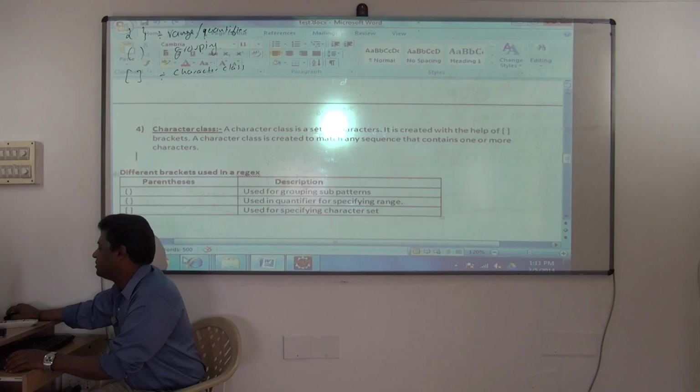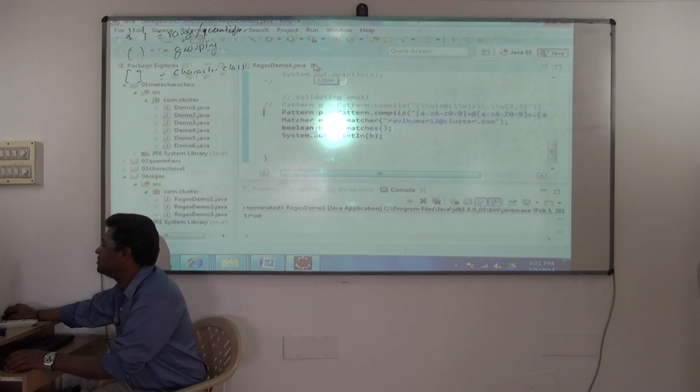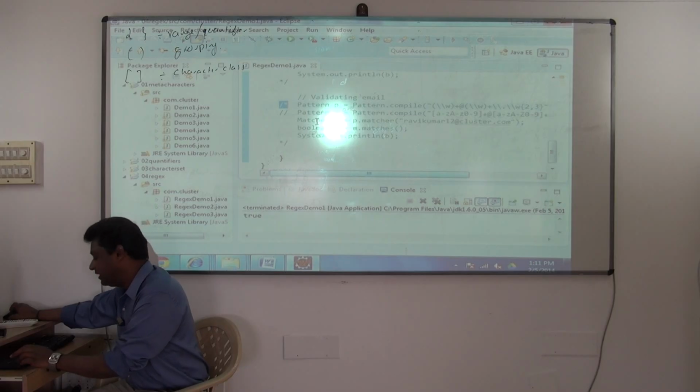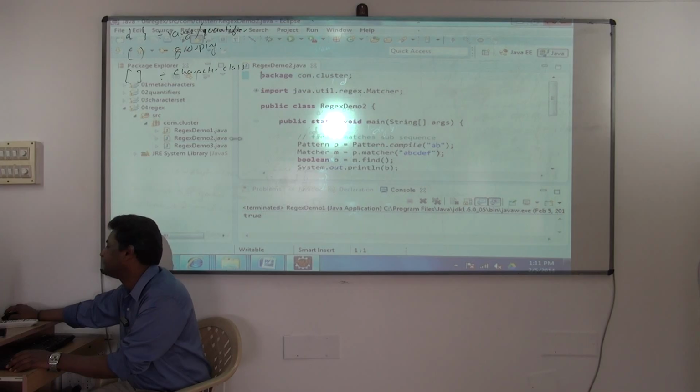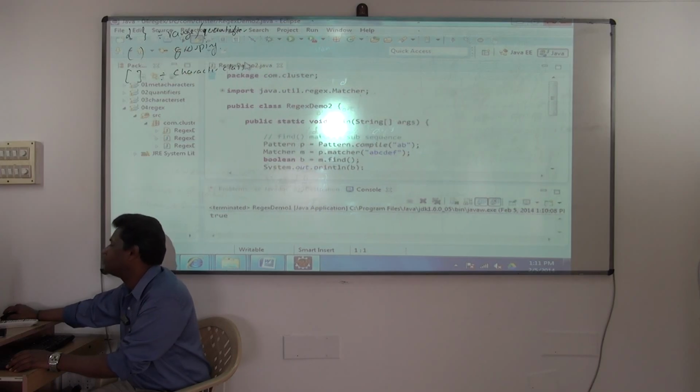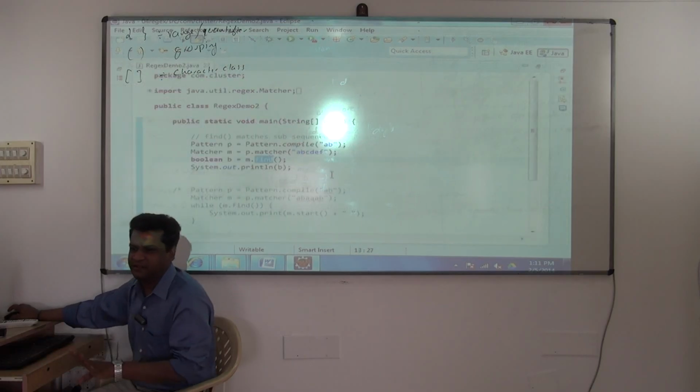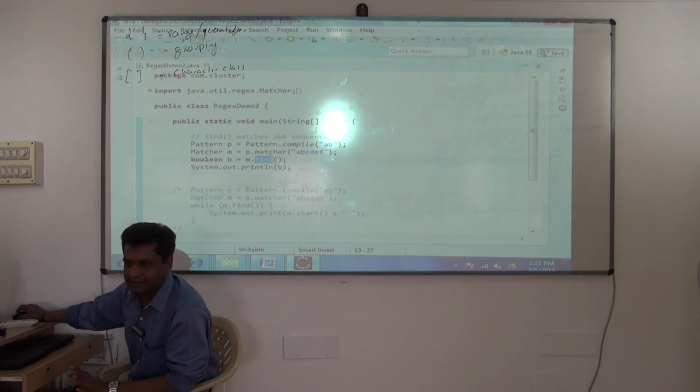Okay. So then we saw a regular expression is actually used for what now? Validation. Yes or no? Yes. So again, regular expression can be used for what? Searching now. Yes. So this time I'll use one more method called find. That's all. Nothing else. If you want to search now, I'll use find.